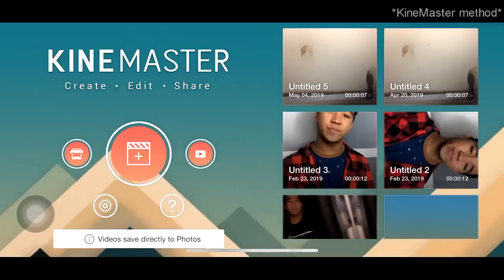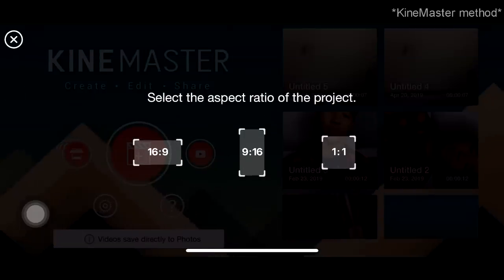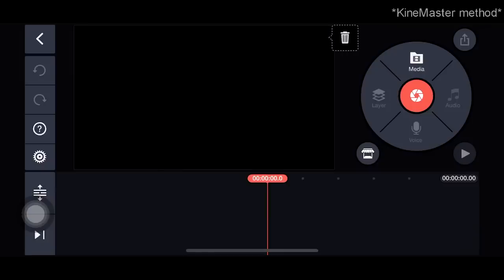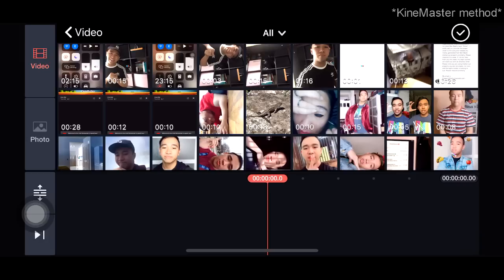So what you're gonna do now is that we're gonna be pressing on the plus sign right here on the left side. We're gonna be pressing on 16:9. And once you get into this page, the first thing that we're gonna be doing is we're gonna be pressing on media. So the first video that we're gonna be importing is the one where we're actually talking to the camera. And for me, it's gonna be this one right here.